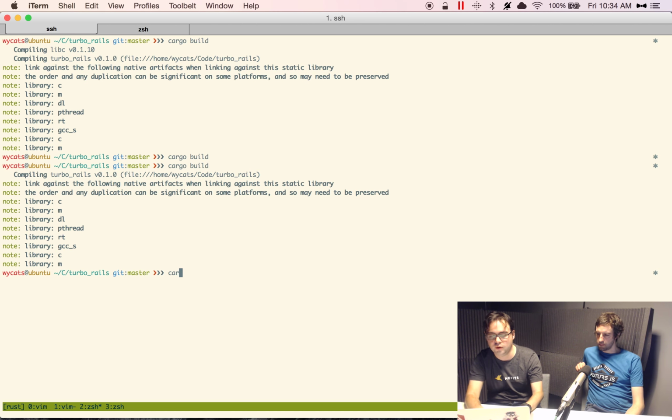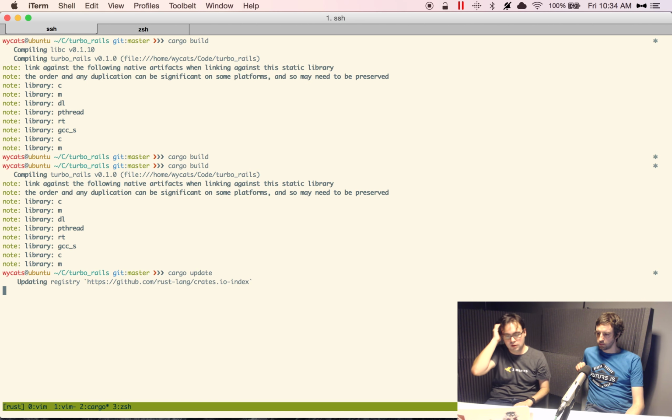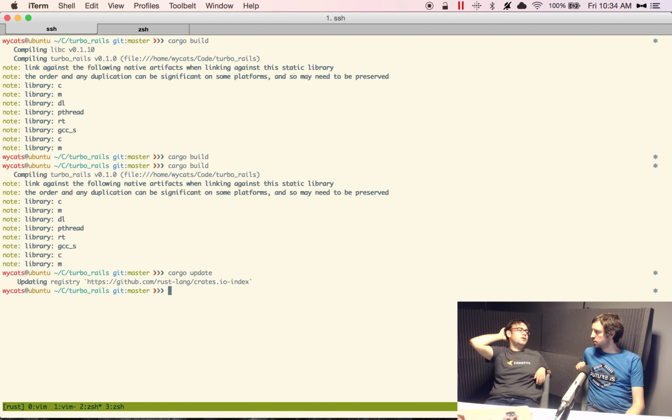So let me show you what happens if I run cargo update. So cargo update is like bundle update, and you can see it says updating the registry. But actually, after it updated the registry, it's a Git repo of the registry. After it updated the registry, it noticed that actually everything was still the same, so it didn't have to do any work, right? So basically it's pretty equivalent to bundler. I learned a lot writing bundler, and I think there are better things about the way the cargo system works.